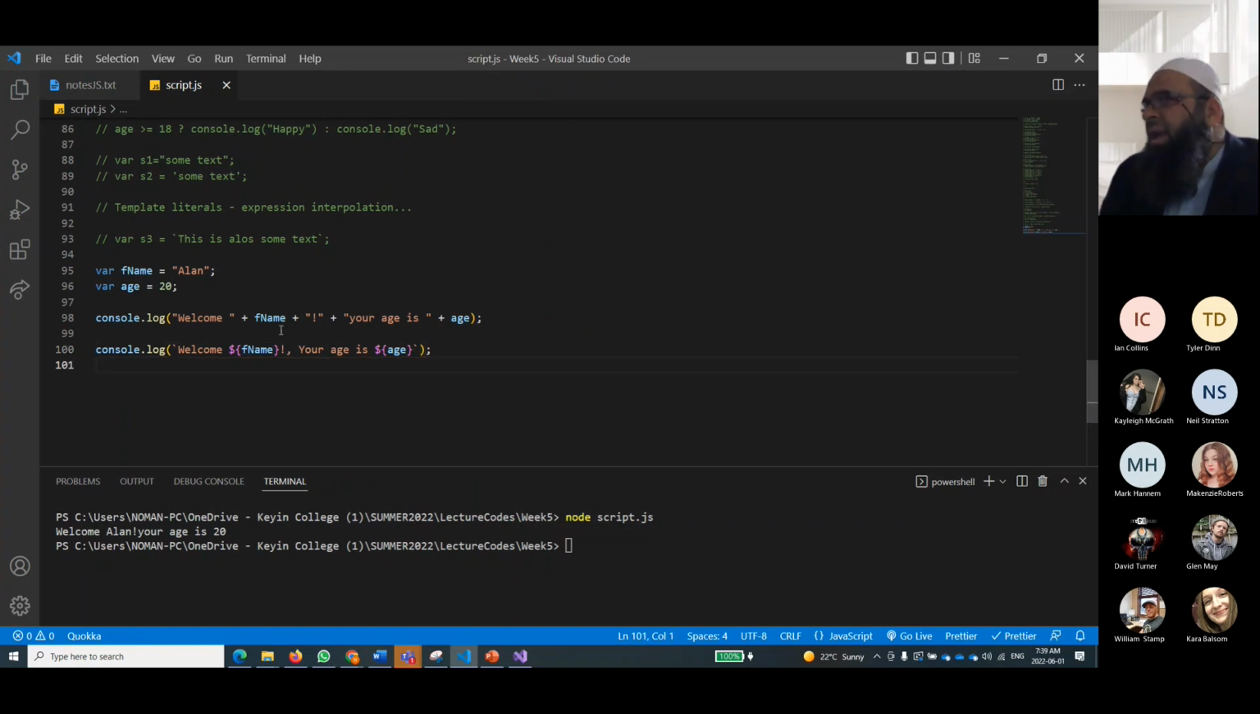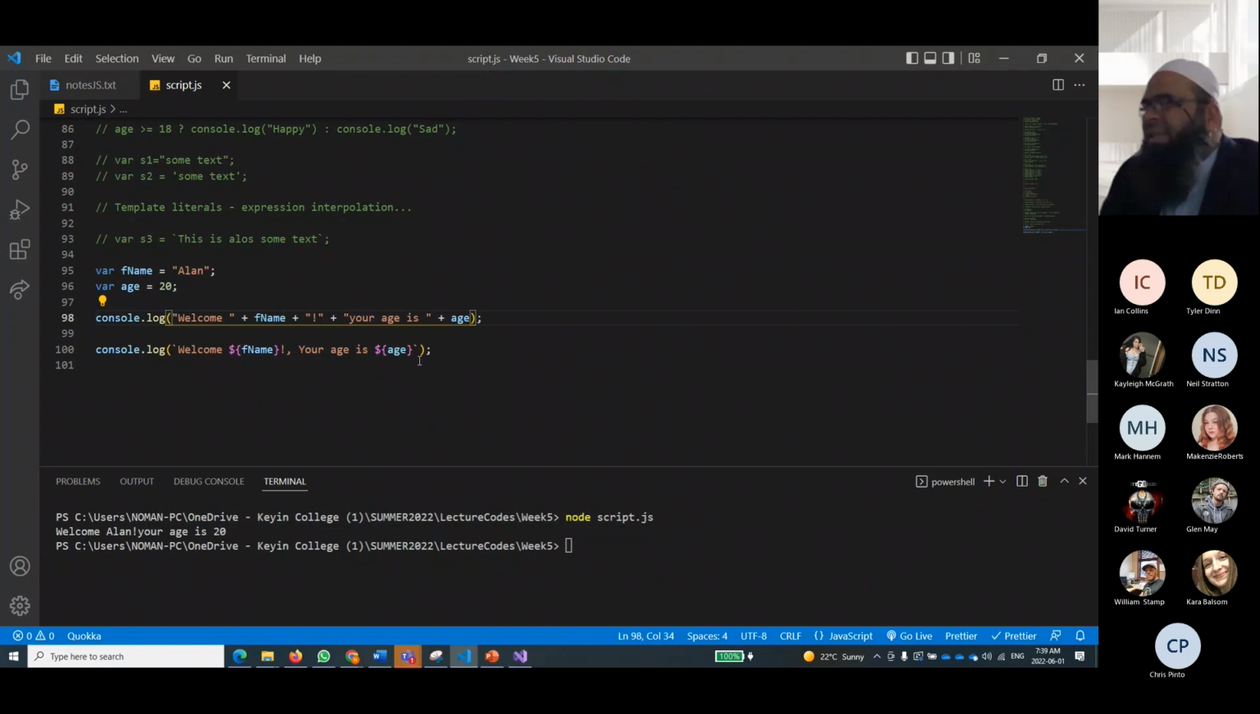Now, do you see that? I don't need to worry about this plus, where the inverted commas are ending, where the plus is starting. You are right, F strings in Python, you have used that. So now I can use these backticks and do this kind of thing. Make sense, everyone?